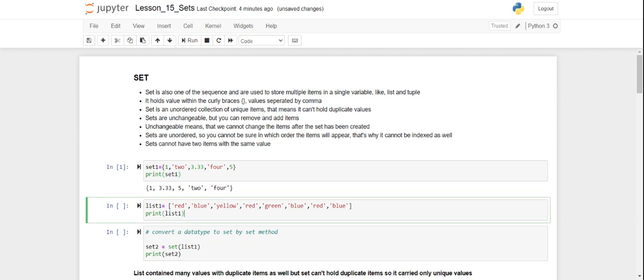Here you can see a list. It has red, blue, yellow, red, green. So it's repeating the same values. Red is here, blue is here, blue is here, there's one more red here. So a list can have duplicate items, but a set cannot.